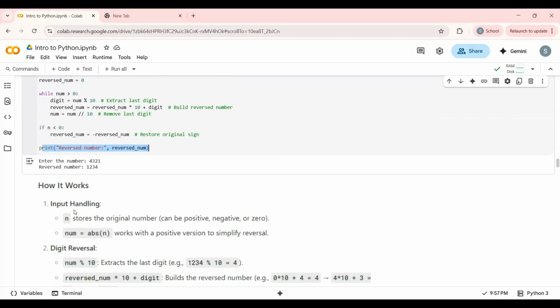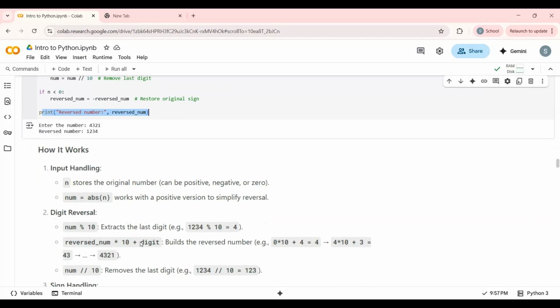The first step, once the input handling is done, is making sure the user input is converted to an integer, and then taking the absolute value as well. Once that input handling part is taken care of, we move ahead with digit reversal. What happens here is we take the num value and use modulus to extract the last digit. I think this is something you have to remember and probably memorize.